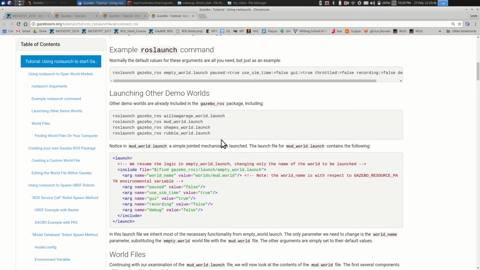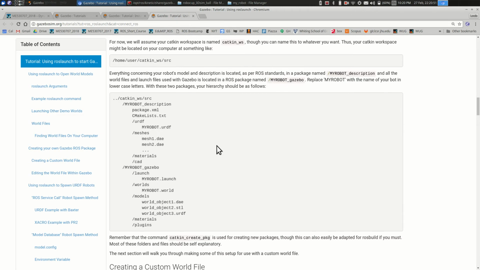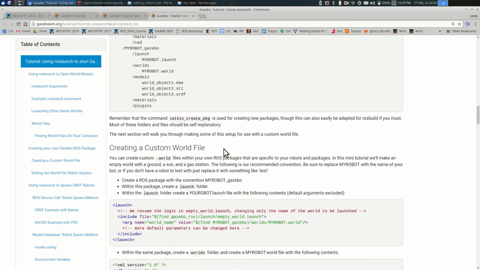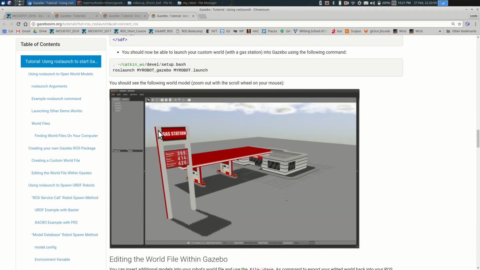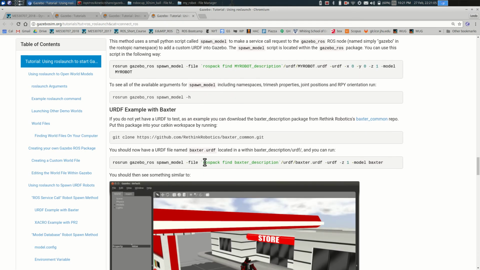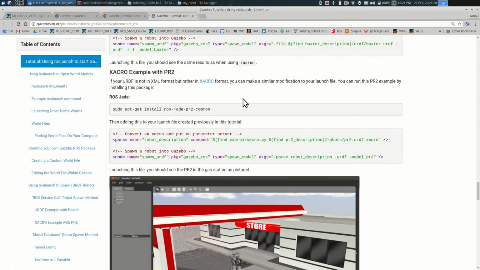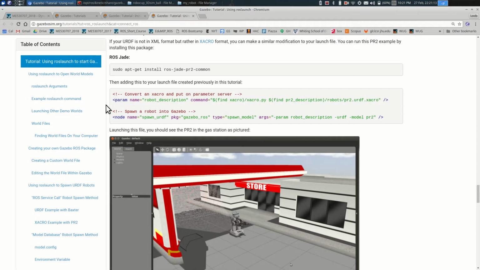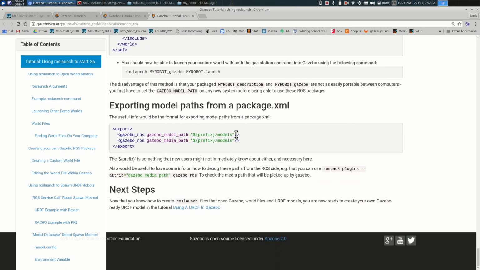ROS launch, different worlds, and you can look at the world files. And this asks you to create a simple package where you create a world file and create a world that you can run with ROS launch. This shows you how to spawn models from the command line, and it shows you how to simulate the PR2. You need to install a package here. And exporting a model. And URDF and Gazebo.